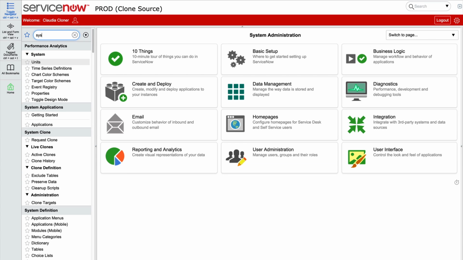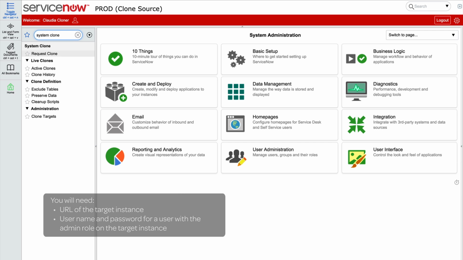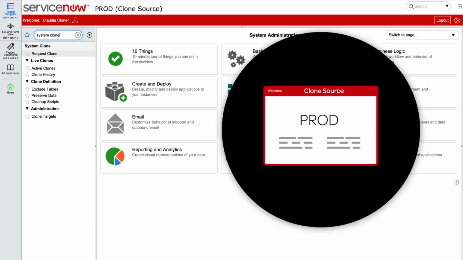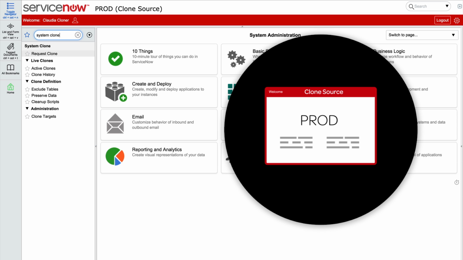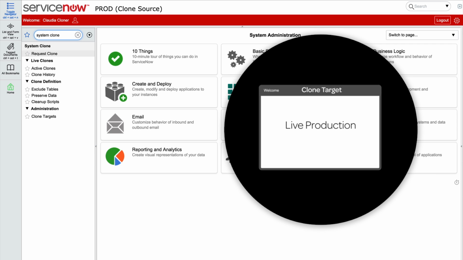A clone is always initiated from the source instance. To run system clone, you'll need the URL of the target instance that is to receive the clone data, and a username and password for a user with the admin role on the target instance. With the backup-based clone engine, clones are made from the latest backup of the source instance, rather than directly from live data on the source instance.